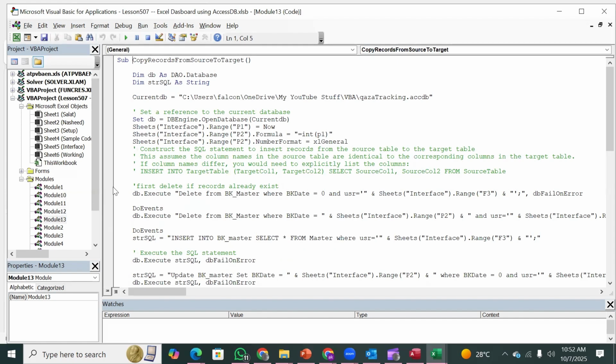We put a breakpoint here to determine which way it should go, whether from the backup to the master or from the master to the backup. This has to be carefully done, so we will use a breakpoint and then we will do it.